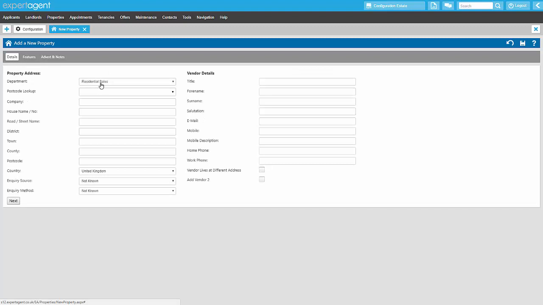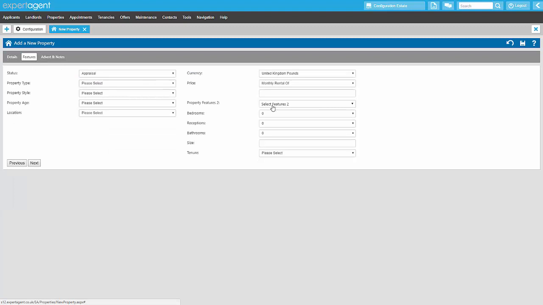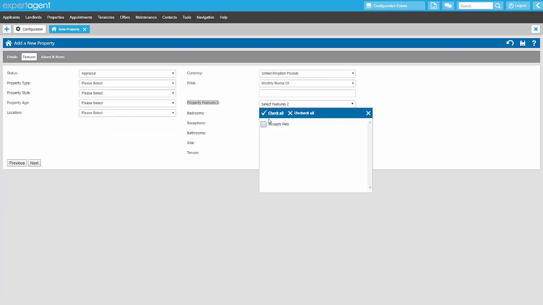If I go back to the Details tab and change my department to Residential Lettings, in the Features tab you can see it's now showing Property Features 2, allowing me to accept whether or not this property will allow pets.